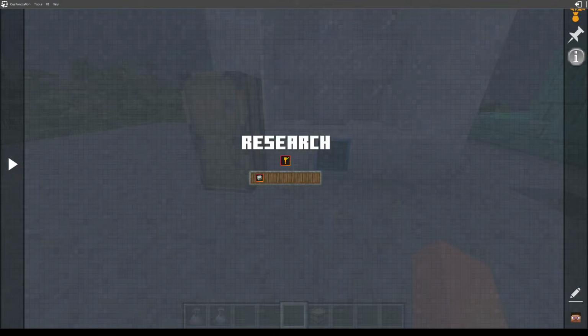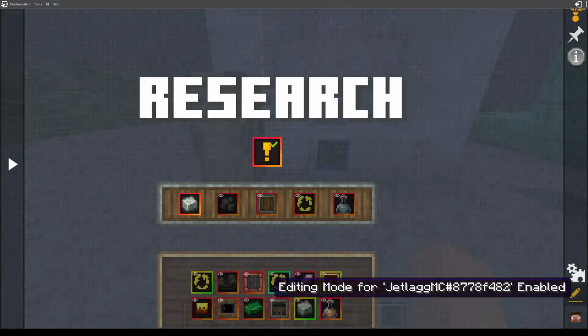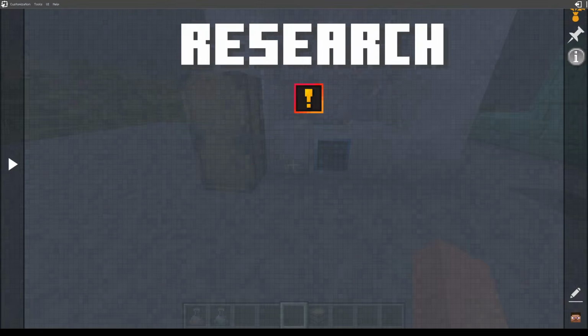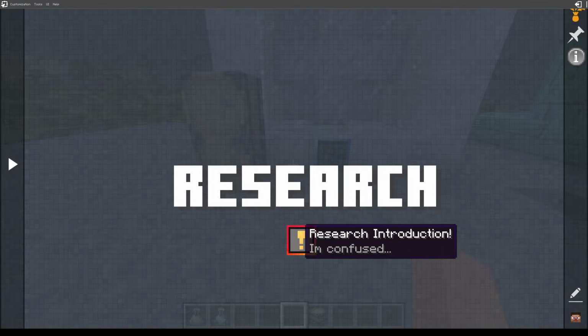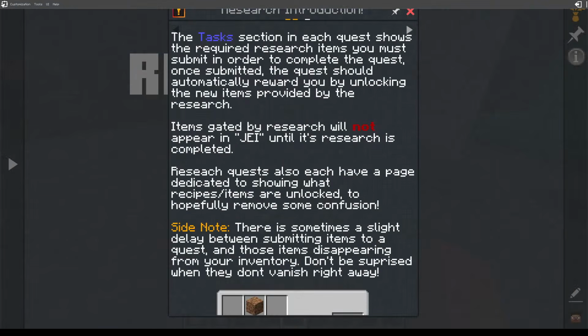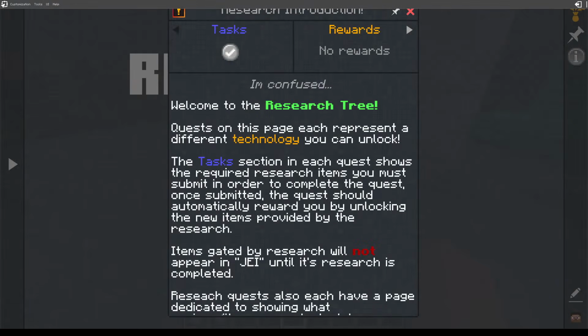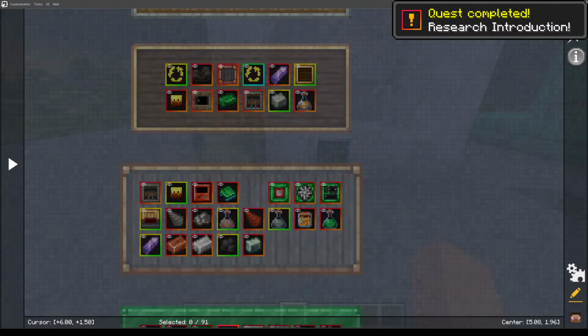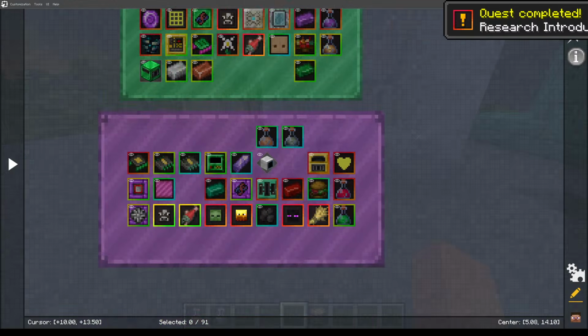So this is what it looks like when you actually start the game. So you go, oh, this one, I need to start here. There's a whole research explanation. Then you go, I'm ready. You unlock this one. Each of these unlocks, these are all different tiers and everything.